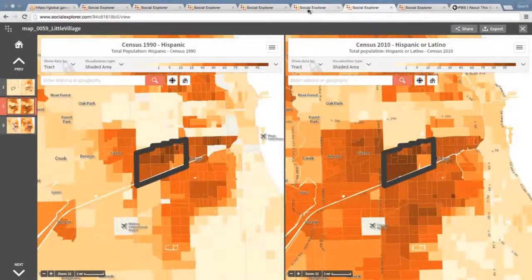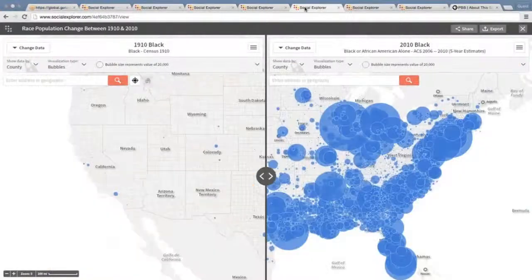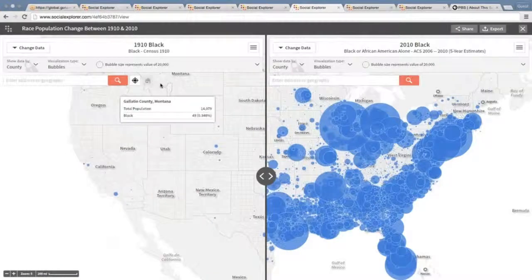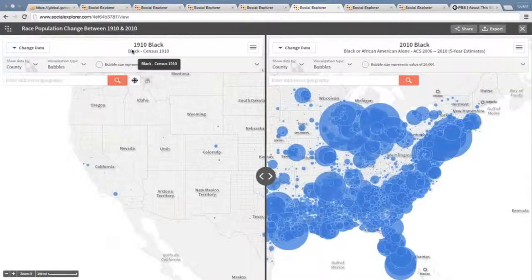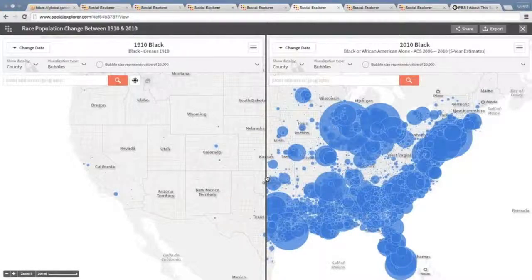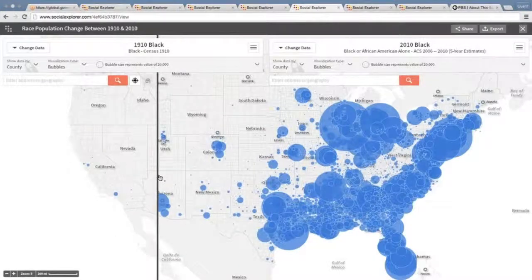Next, I'm going to show a swipe map. Swipe maps are really cool for being able to visualize the changes between different years or different data variables. So here we have a map of the United States. On the left-hand side, we have the census data from 1910, asking about the black percentage of population. And on the right-hand side, in 2010, those who identified as being black or African American alone. And in the middle here, like the side-by-side map, we have a dividing bar, but the difference here is this bar can actually be dragged left to right on both sides, and it can go all the way across the screen.